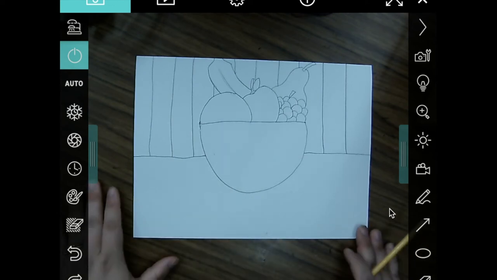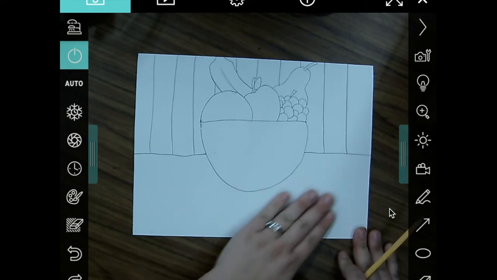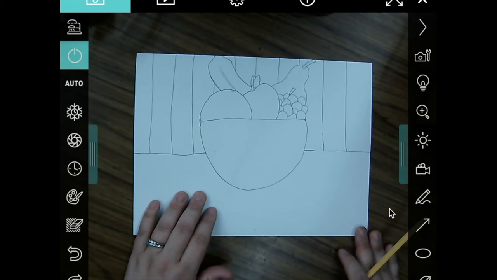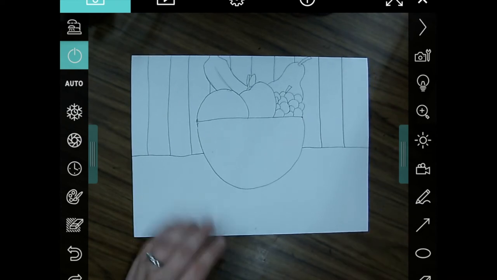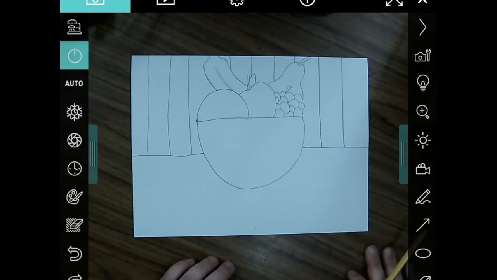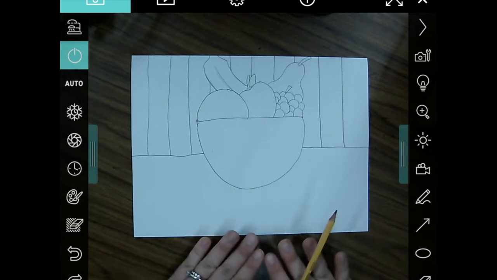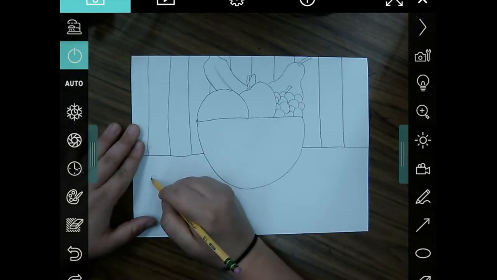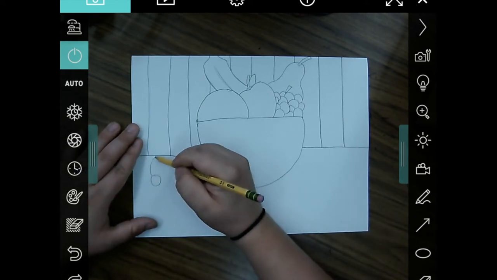Now I need to add a pattern to the front of my paper where the table is. Also, we call that the foreground in art. The foreground is what happens in the front of the paper. So for this one, I'm imagining that this is a tablecloth. So my tablecloth might have flowers on it. So I might draw flowers.